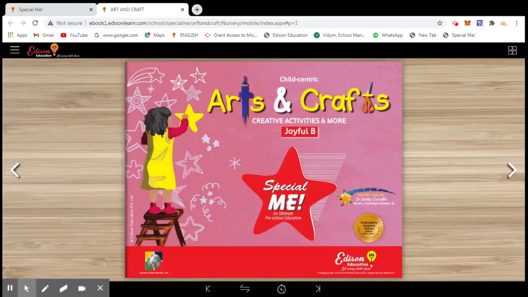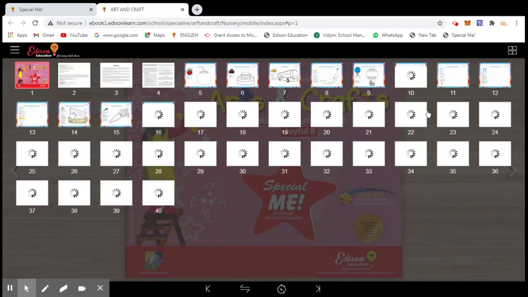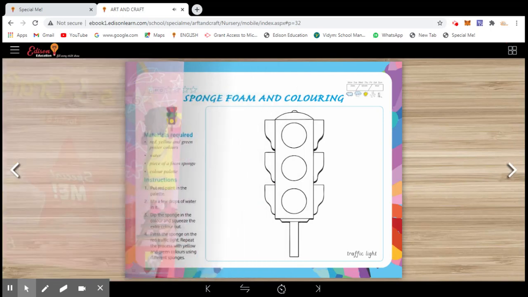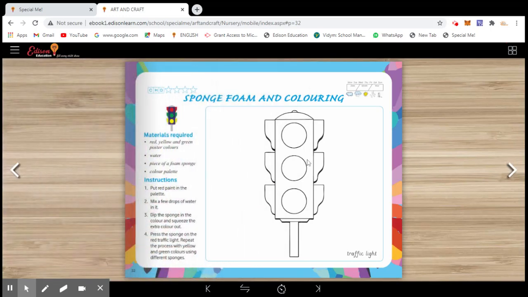Now it's time to do some art and craft work. So students, take out your child-centric arts and crafts, creative activities and more joyful be. And open page number 32. So now students, today our activity is sponge form and coloring. Okay. So now look at the picture and tell me what is this? This is a traffic light.